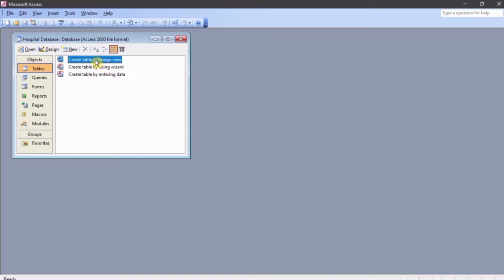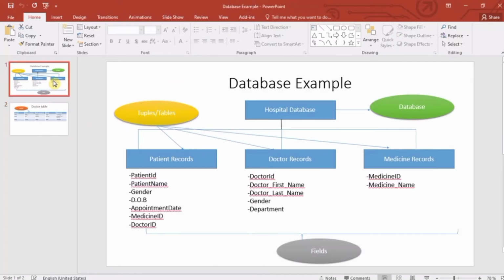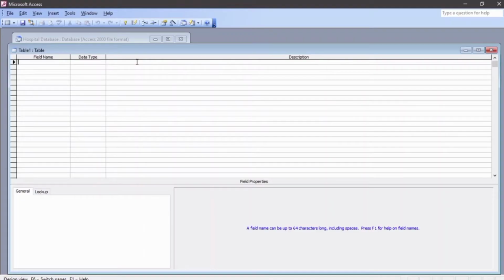You are going to click here, or you can click here. And when you double click, it's going to prompt you with this window. We're going to first create a table for the doctor. And since we have a template here, we're going to use it to create. I'm going to come back to this window and we start entering data. We start with doctor's records. In doctors, we have the doctor ID. Doctor ID. Here is where you enter the field name, the one that we talked about, the doctor ID.